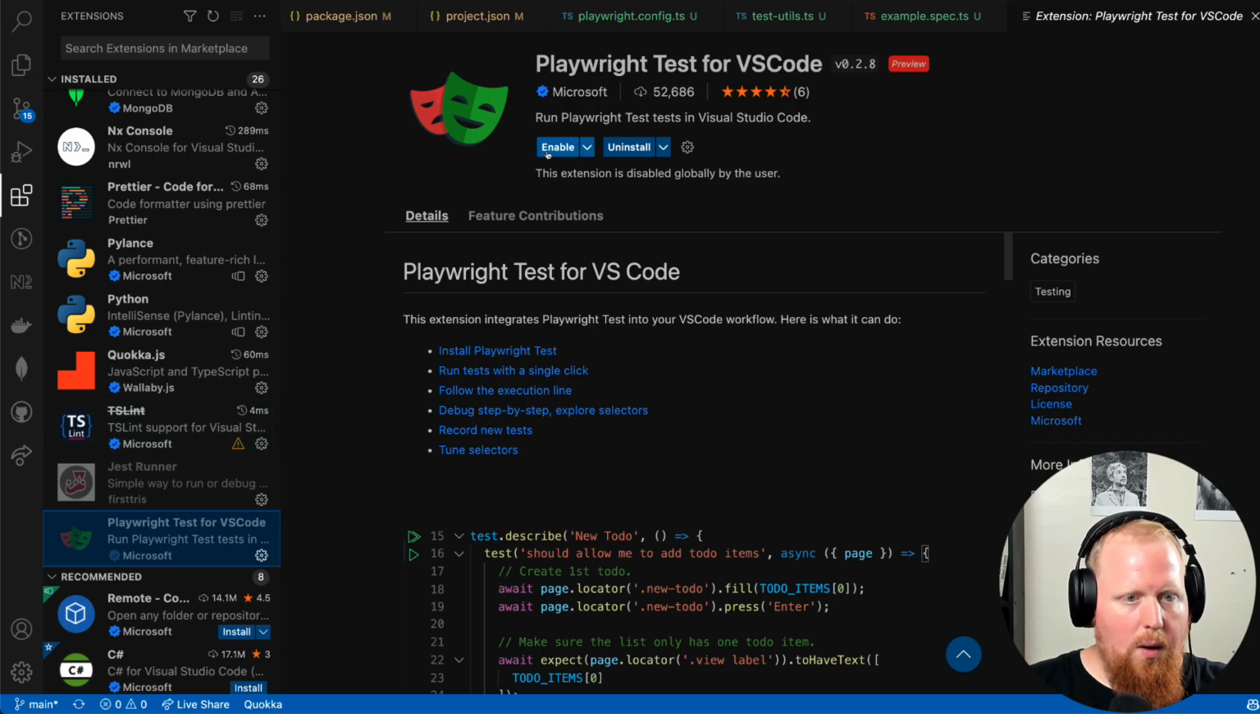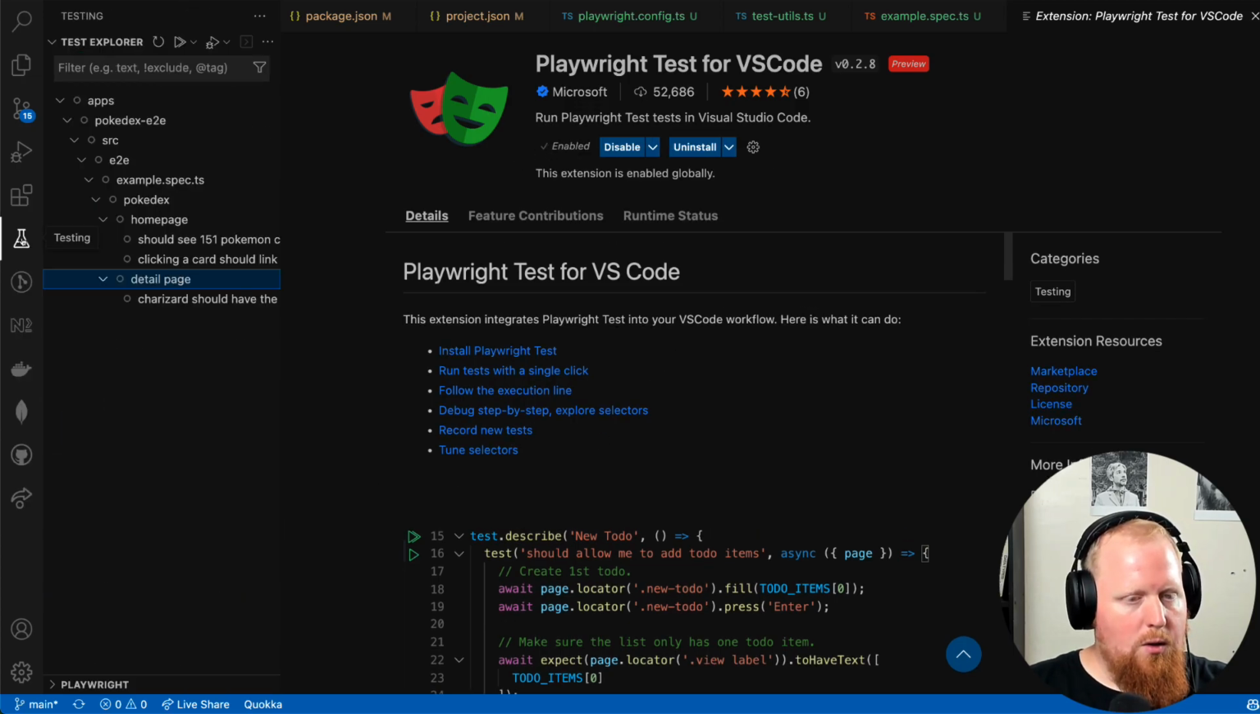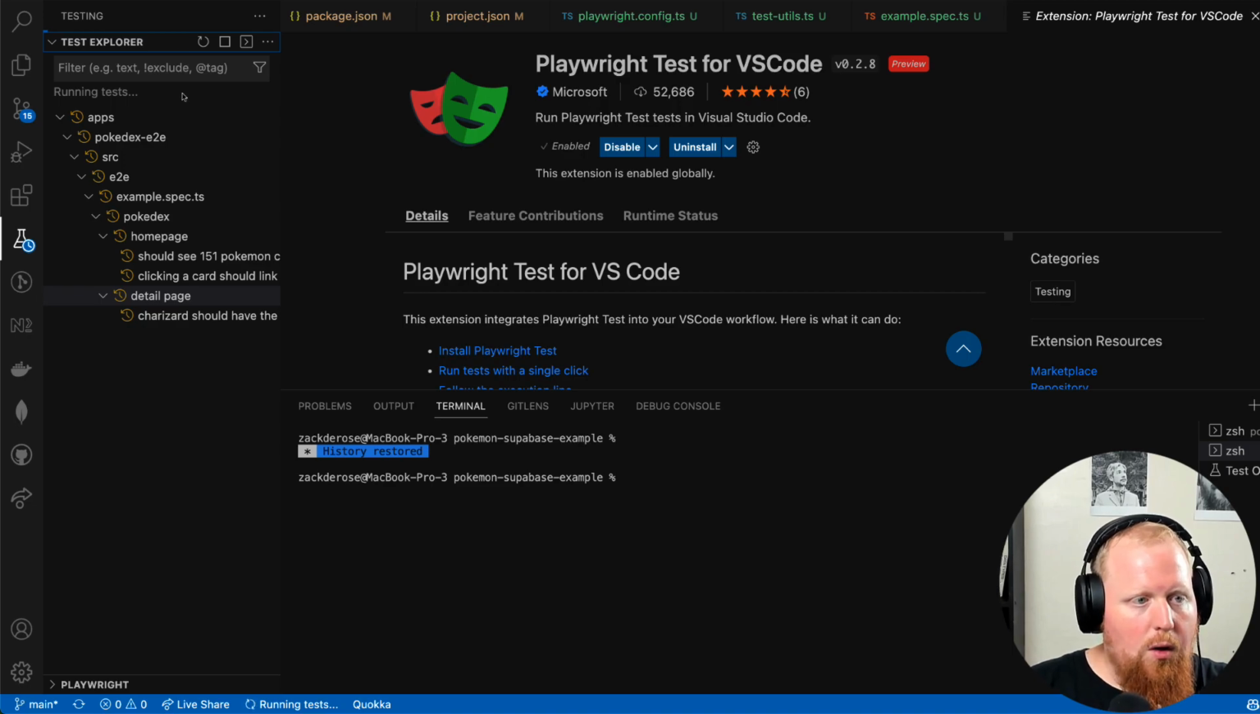So if I go ahead and enable this here, by turning it on, we gain access to this testing tab here on VS Code. And we can see this is the structure of our combination of our file directory structure and our describes. So we can see the example spec, up to here is all file directory structure, and then here are the describes we have inside of that example spec. So I'm going to click here to run all the tests, and we can see this is going to go off and queue up all of our tests and run them here.